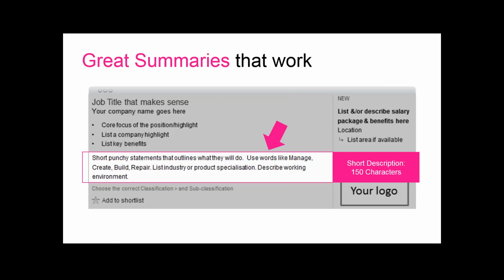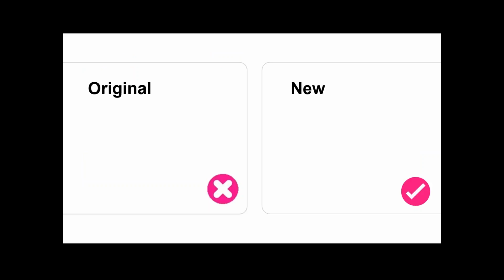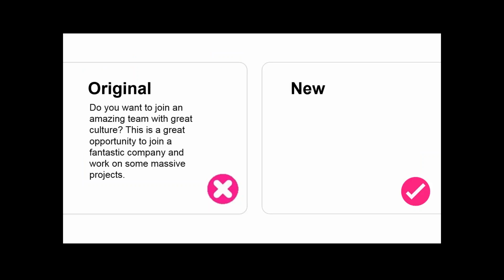So I'm going to give you an example of what not to do and what to do in a second. But ultimately, this short description, treat it like bullet points. Short, punchy statements. They don't need the dot, but ultimately they don't need to be rolling sentences because you only have 150 characters. So we really need to nail the message very succinctly and concisely.